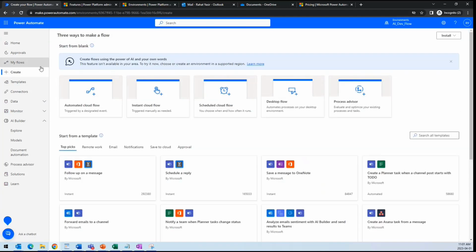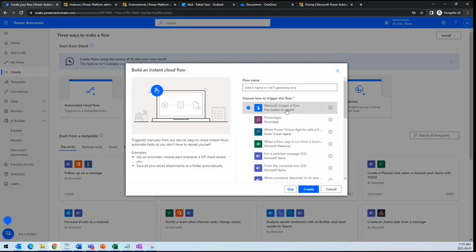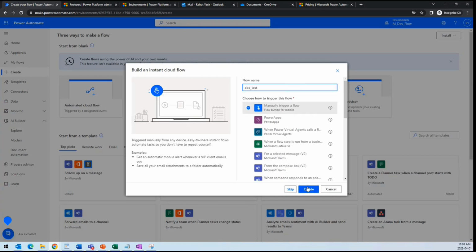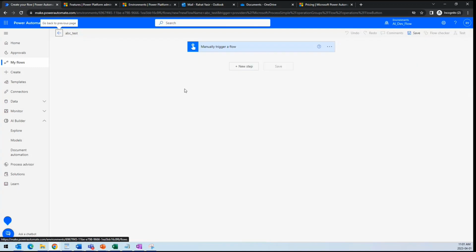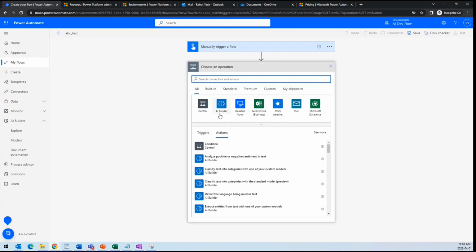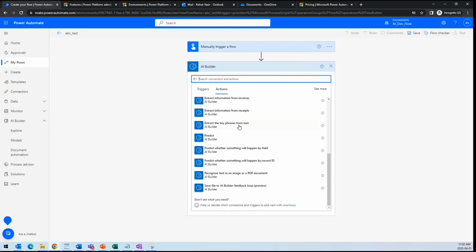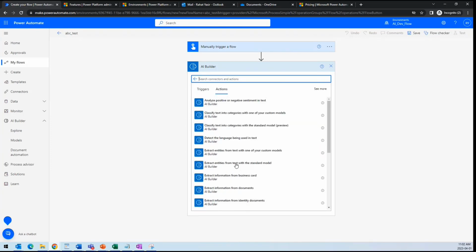So how does it work? If I just give an example, if I click an instant cloud flow, manual trigger, just ABC test, and create. As I turned it on, you will see AI Builder is showing here. Then I can select AI Builder actions from here. So that's one thing I wanted to quickly show. If you want to use it, you will have to turn it on.